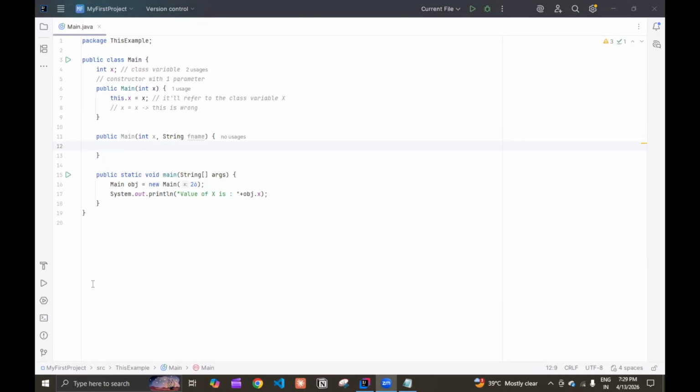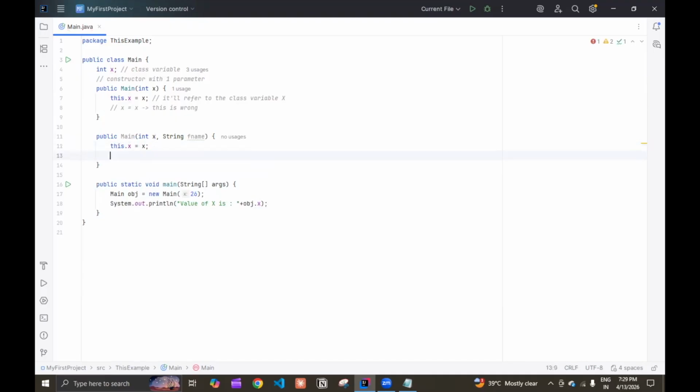How do you assign these values? This dot x is equal to x; and this dot fName is equal to fName, correct?